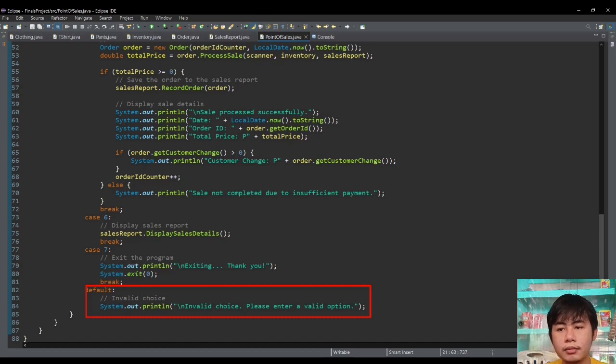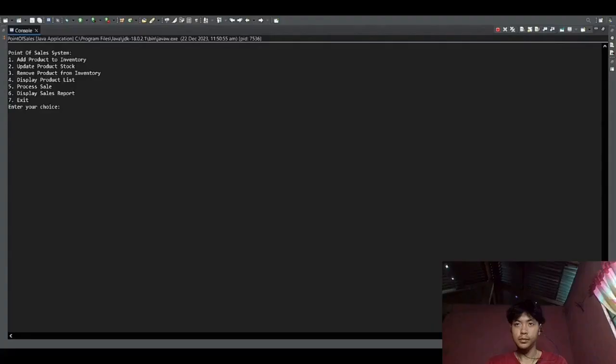The Inventory class manages a list of clothing objects, including subclasses, as the inventory. It provides methods to add, update, and remove products from the inventory. It allows for displaying the product list, updating stock, and checking for duplicates. It interacts with the Order class during the sales process. The Order class represents a customer order with the order ID and a list of purchased products.